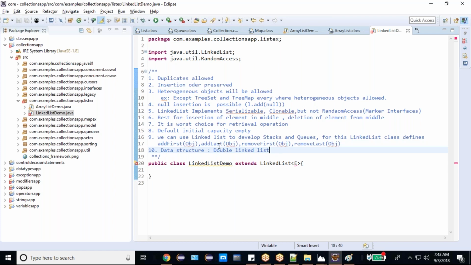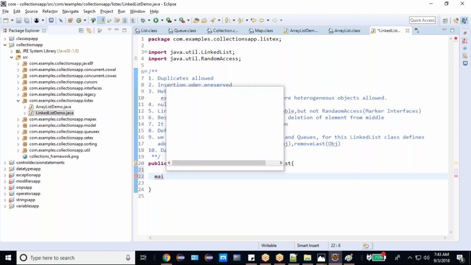What is the data structure used in this? Doubly linked list, right? Yes. Okay, these are the implementation classes. Should I show the demo for this? Yes, sir, if you can.